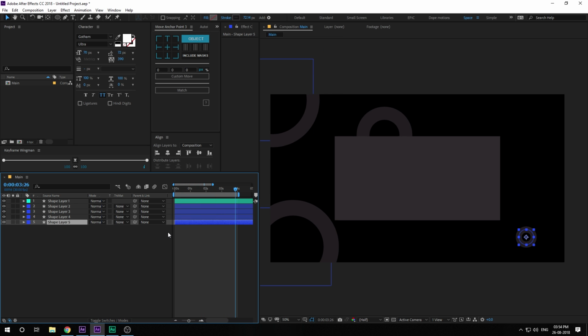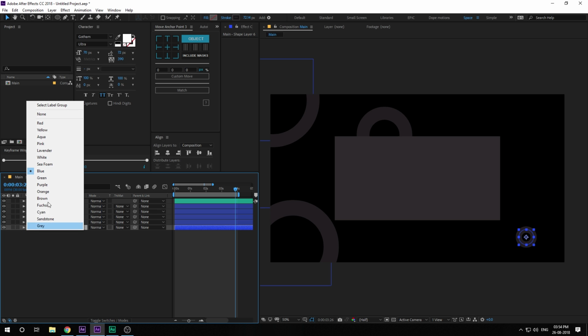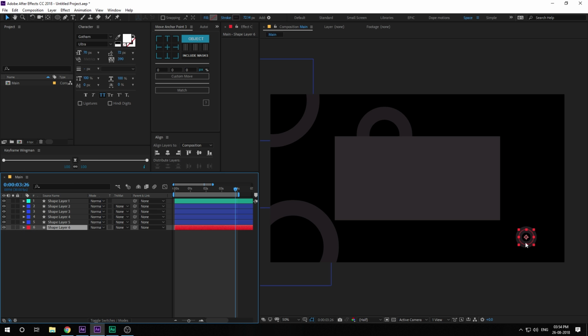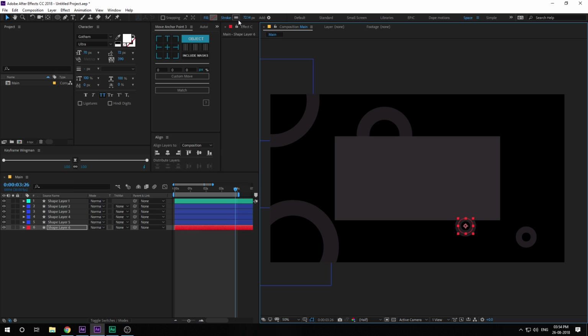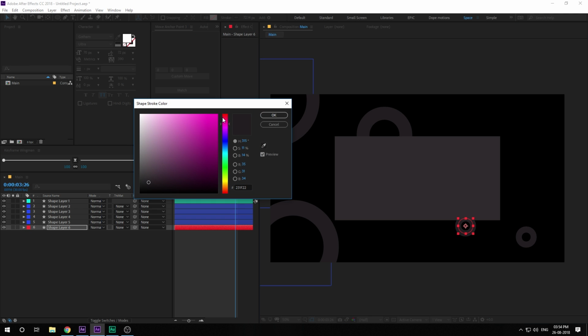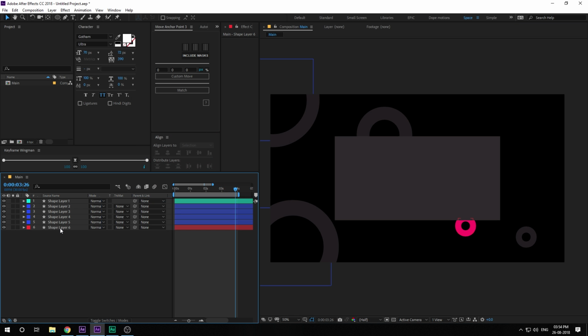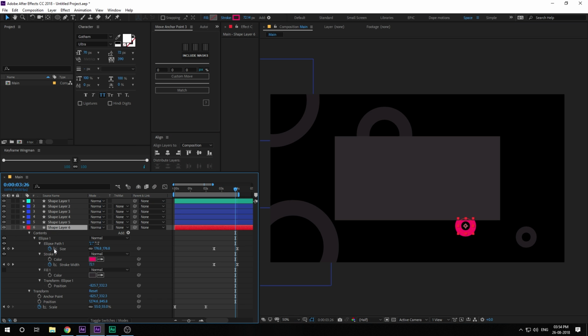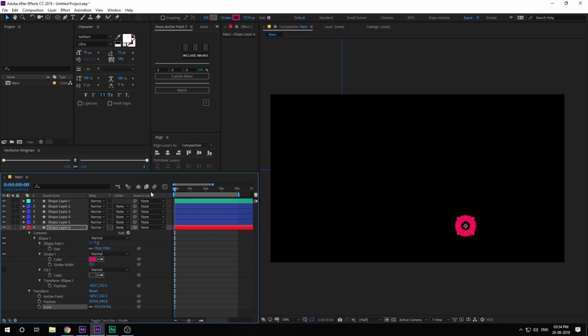All right, so I'm going to select this shape, hit Control D to duplicate it, put this below, and make this a red color so we know it's a different shape. Also, I can pretty quickly change the color of the circle and make this a really nice pink color. Hit OK. Hit U 2 times to reveal all the properties, get rid of all the keyframes, go at the very beginning and set the size to around 300.